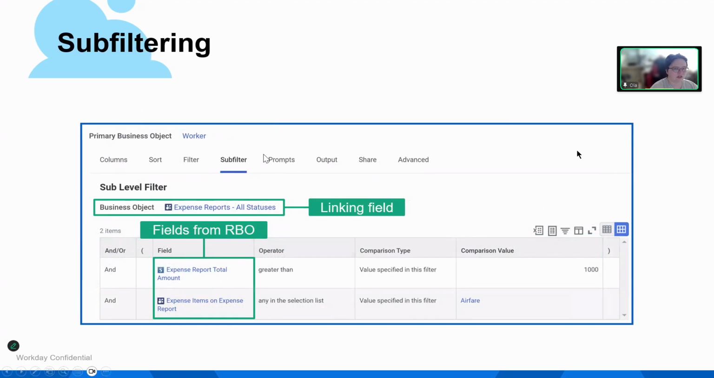That's what we have seen also on the subfilter. So we had to use our linking field to access the fields that we used in our columns in the report as well. We used a linking field here that does exist in our report. It doesn't have to, okay? It just makes sense to have a field that does exist in your report in the subfilter. And then, of course, the needed fields from the related business objects.